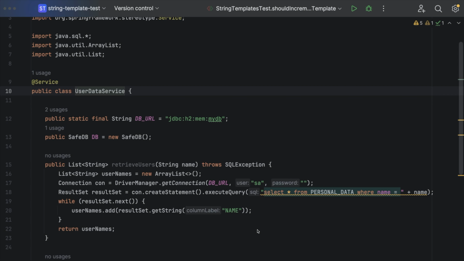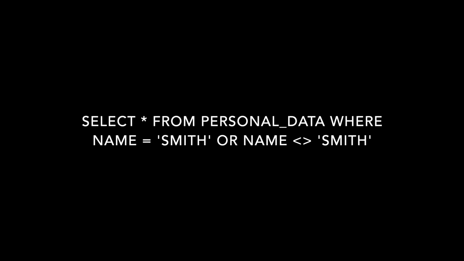One of the goals of introducing string templates was to improve the security of Java programs. Let's say we have a query: select all from the personal data table where name equals some value that comes from user input. The user might type something like "Smith or name not equal Smith". The full SQL will be: select all persons whose name is Smith or not Smith. At this point, the user will get information about all other users we have in the database. It is dangerous to use user input without any validation.